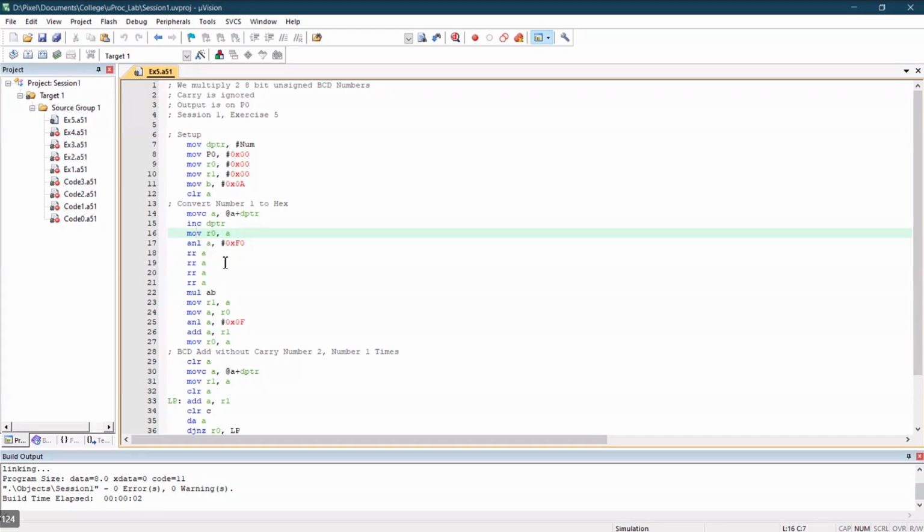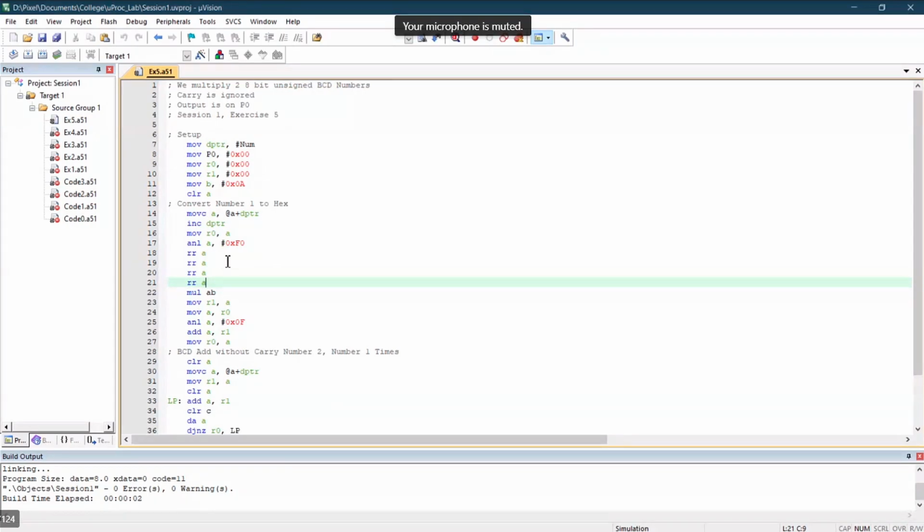So we move A to R0 because we need 2 copies. And then this AND is done to remove the lower 4 bits. And we rotate this 4 times to the right. As far as I am aware, sir, there's no... There is an option called swap. Swap A, if you do. Okay, so one instruction. SWAP, yes, for rotating, sir. 4 RRs, one swap will do.